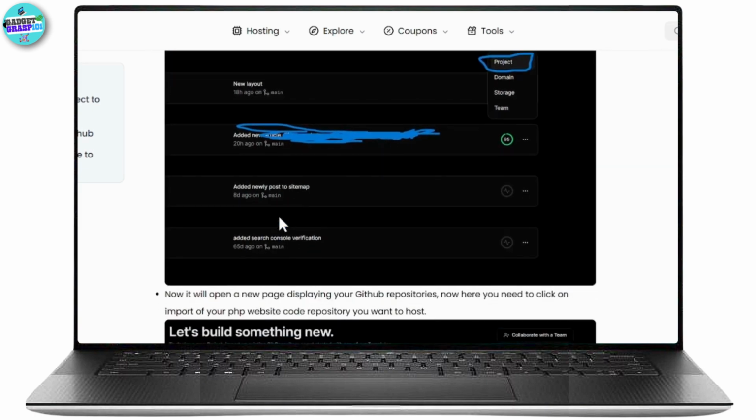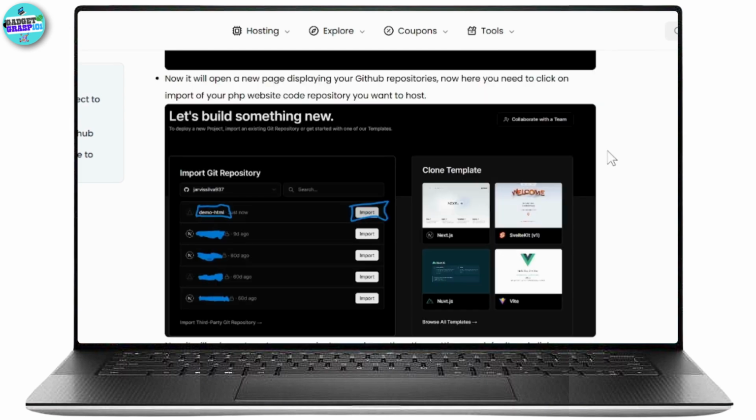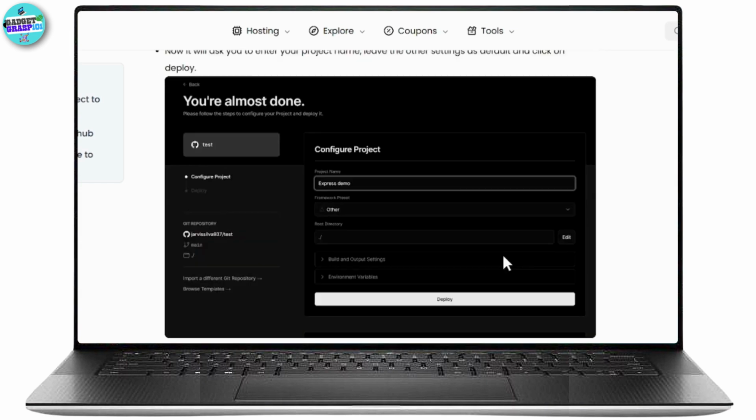Now head over to Vercel, log in with your GitHub account or connect it manually. Click Add New Project, then import your PHP repo from GitHub. Give your project a name, leave the defaults, and hit Deploy. Vercel will handle the build process automatically, and in a few seconds, you'll get a live preview link. You can even connect your custom domain if you want.